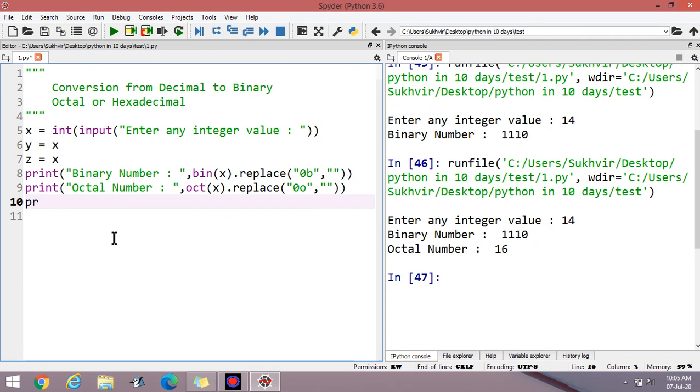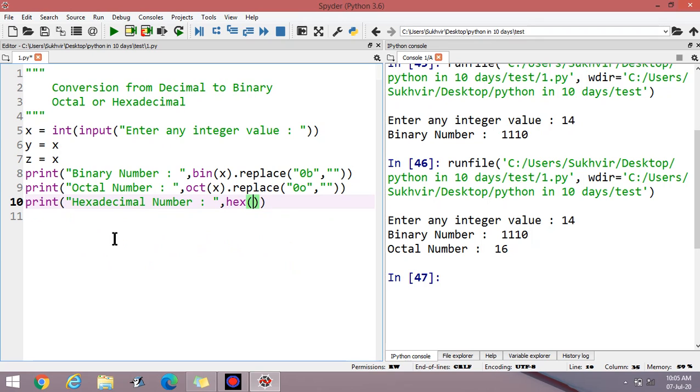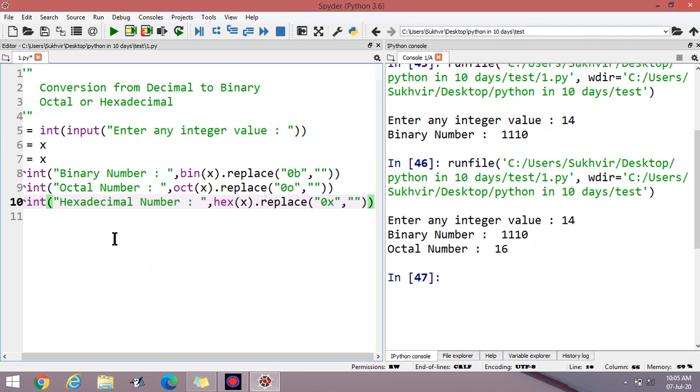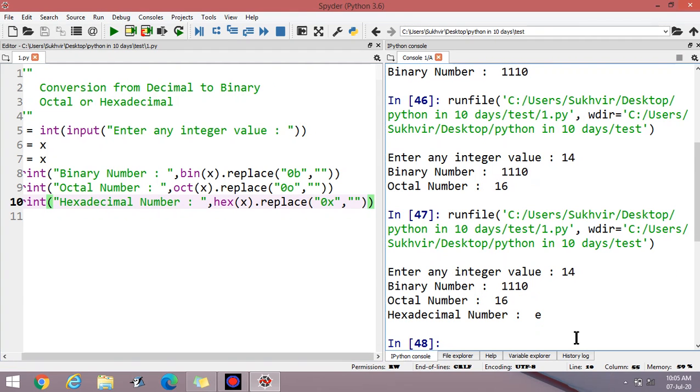The third value is the hexadecimal number. We can write here hex, and then replace the value into empty quotes, then execute again. Suppose I write 14 here. 14 stands for E in hexadecimal number.